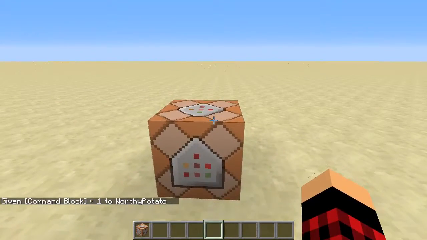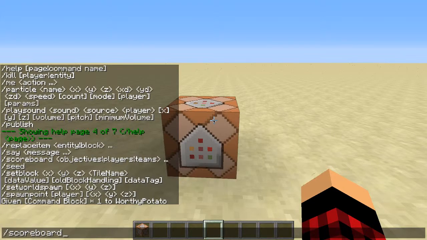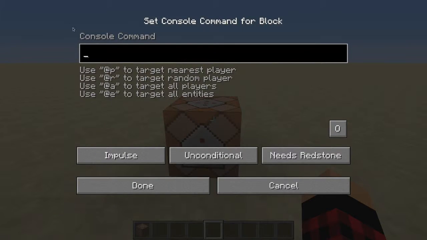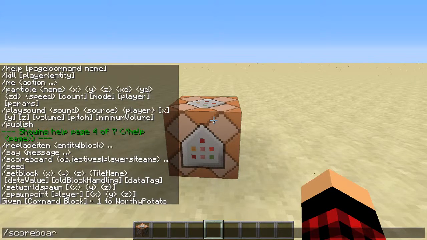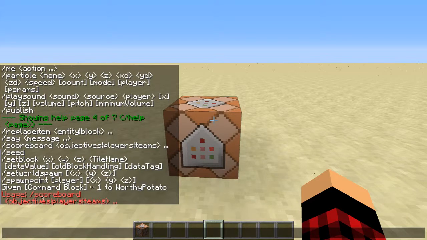So this is the command I'm doing. It's /scoreboard. This command is actually pretty complex, so this episode might be a little bit longer, but that's okay. So /scoreboard. Let's see what it does. So /scoreboard objective : players : teams.